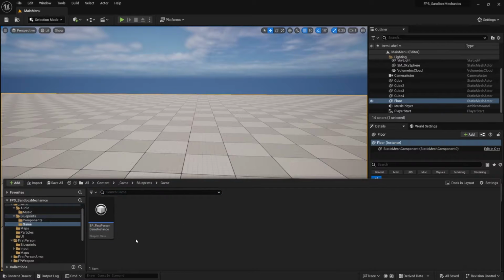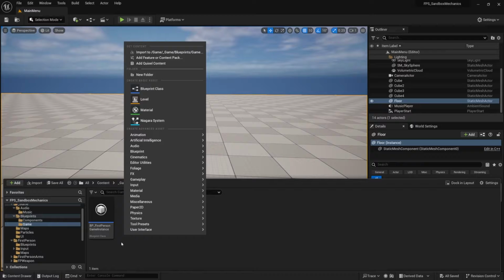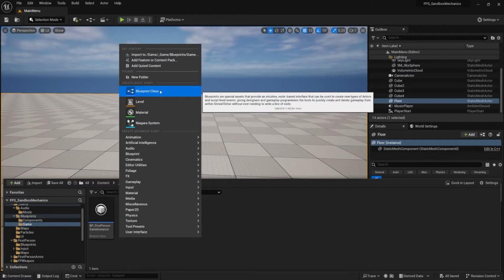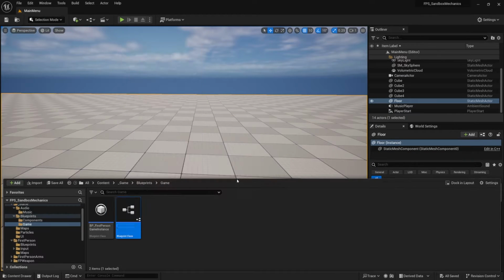It's also good practice to think through what are the functions that we need, and we can define those on the interface. So I'm going to come over here, right click and go to Blueprint Interface. Call this BPI underscore music player, select it, Control S to save.